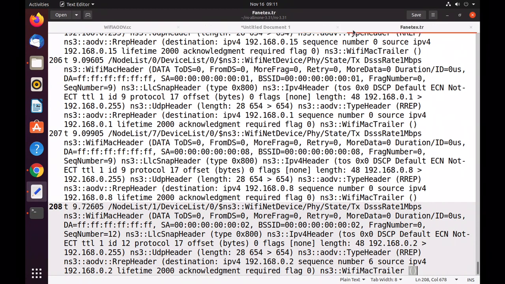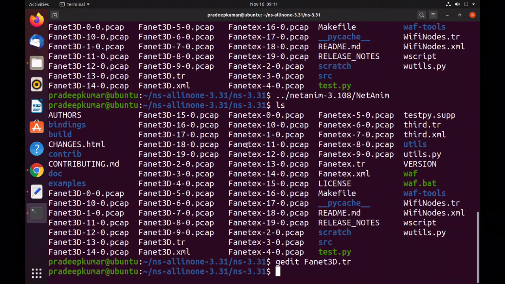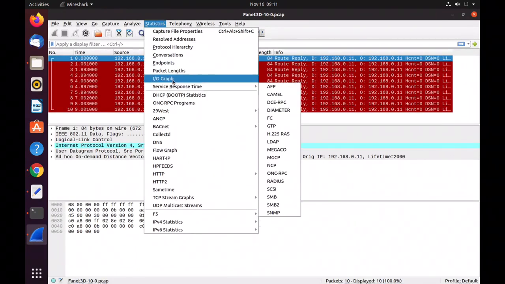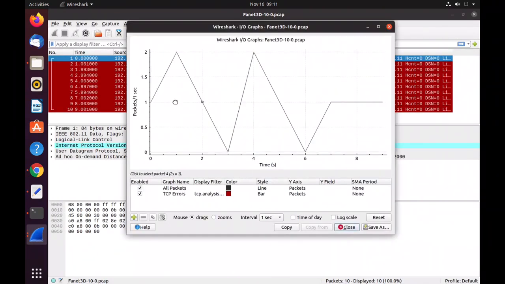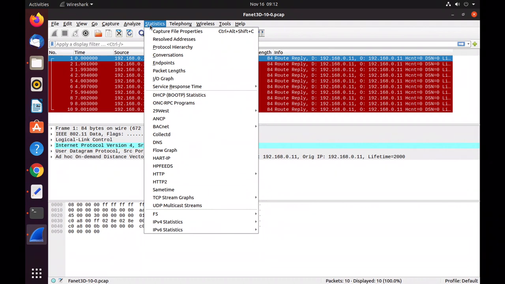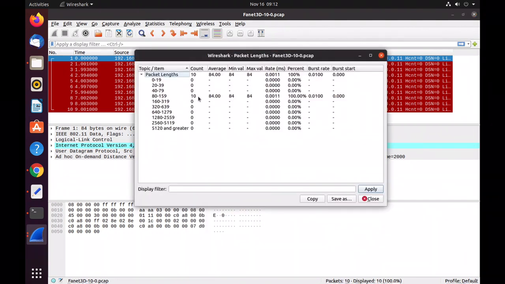but the only thing is the statistics might be changing in Wireshark. So Wireshark may have a major difference here. Maybe I'll just show you some more, 1-1-0 pcap. So the statistics, can you see? This is how it works. So 1 packet per second, then 2 packets per second, and it goes like this. And not only that, we can see other statistics as well. For example, packet length. What are the different packet lengths here? Totally 10 packets, from packet size 80 to 159.